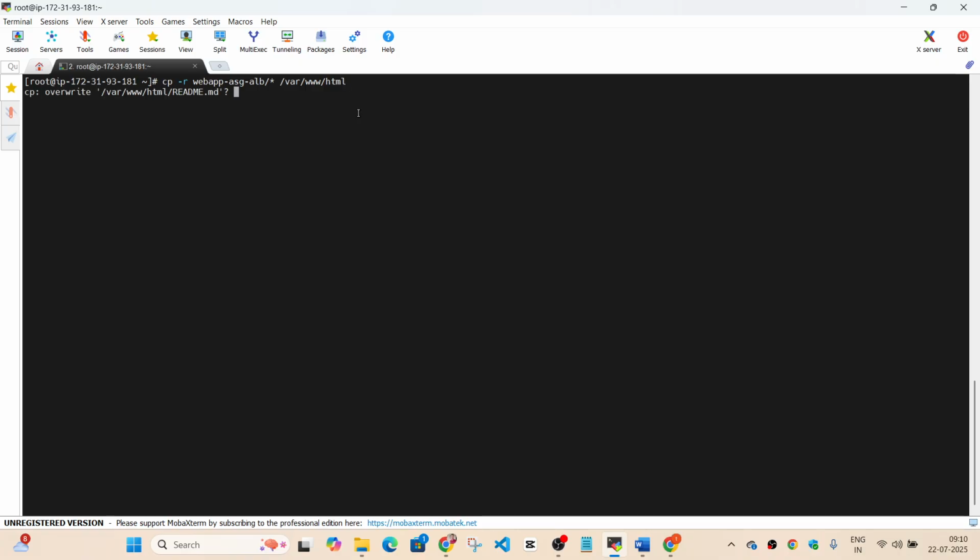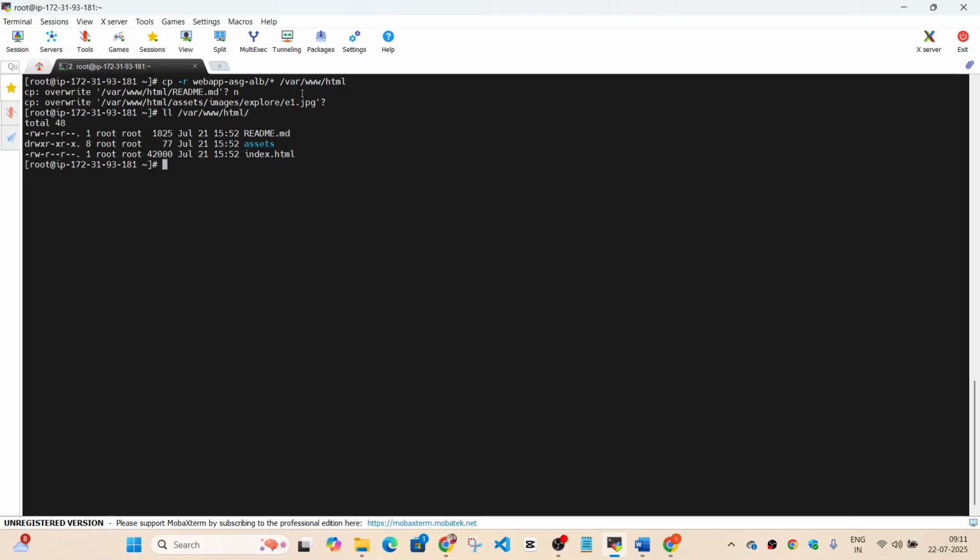So you can just copy and paste. Since I already have it, I don't have to do it, but for you, you can just run this command. I'll just come out of it because it's already there in this directory, and you can check it also. If I go ll /var/www/html, you can see all the contents are already there.